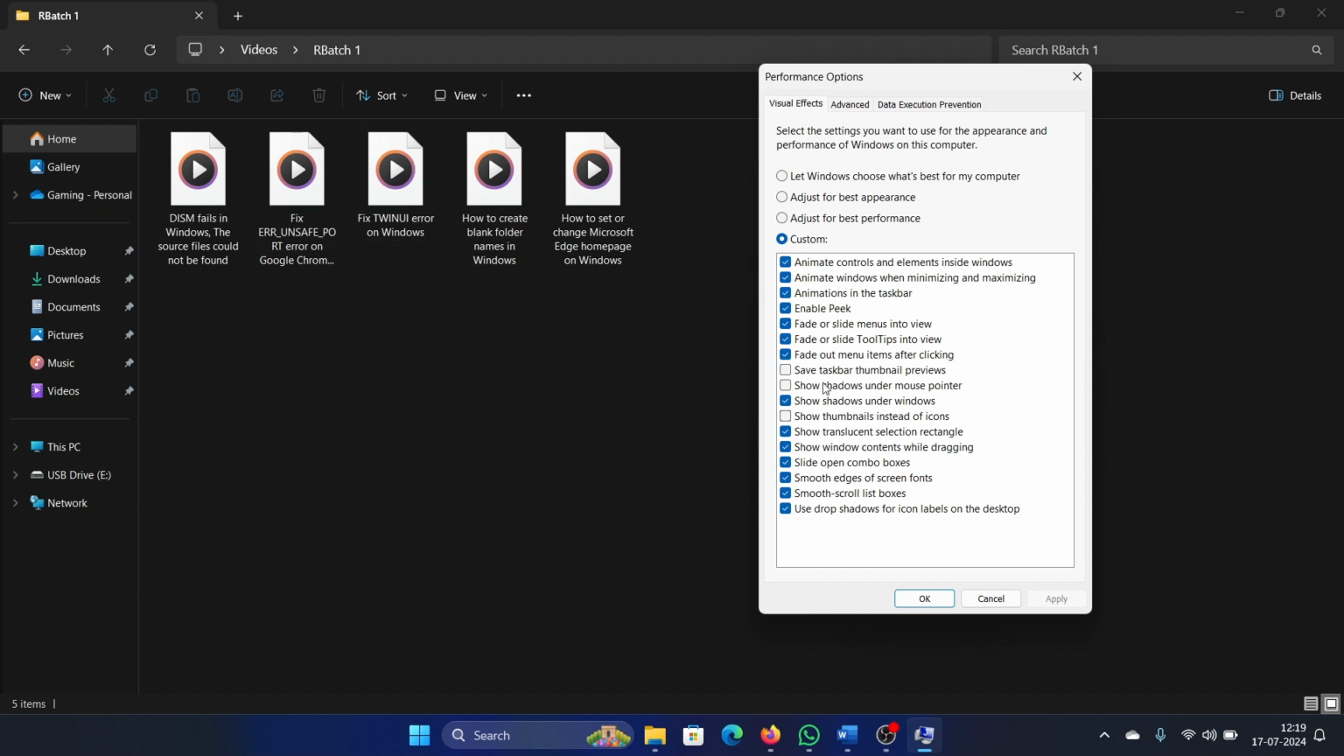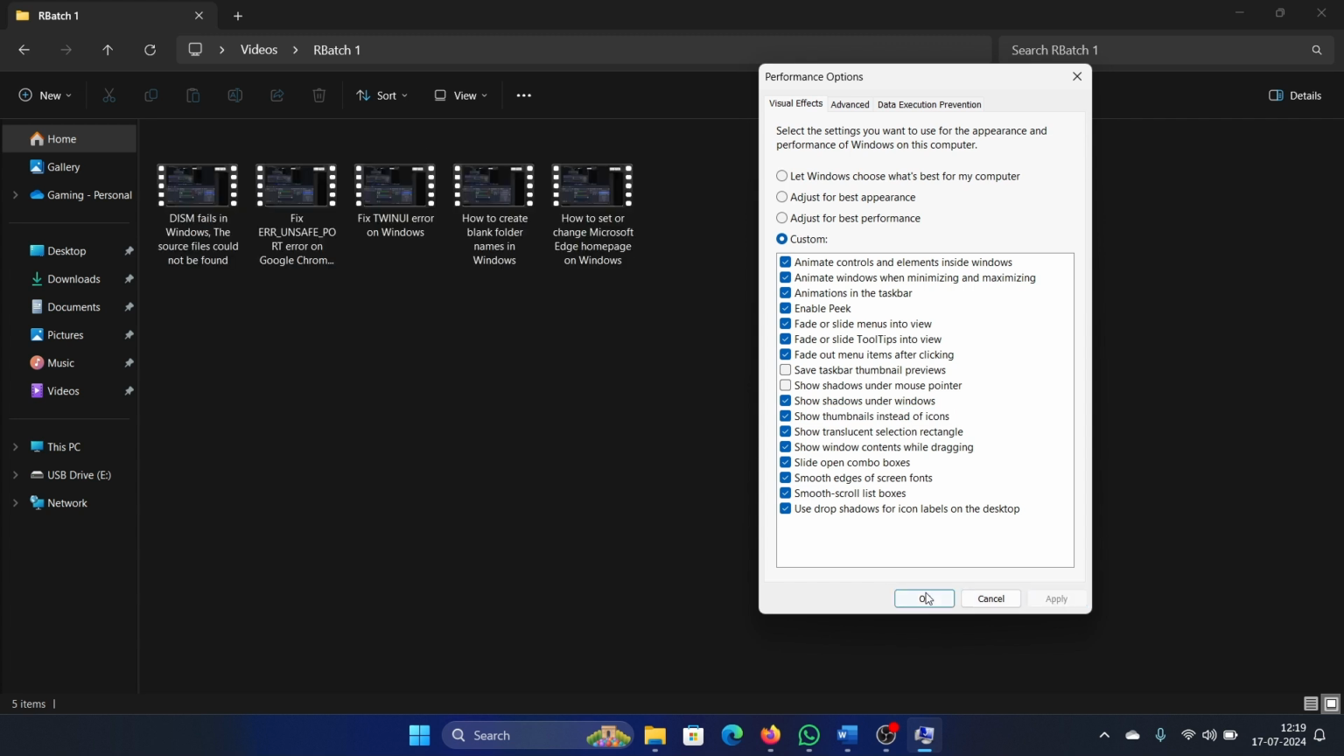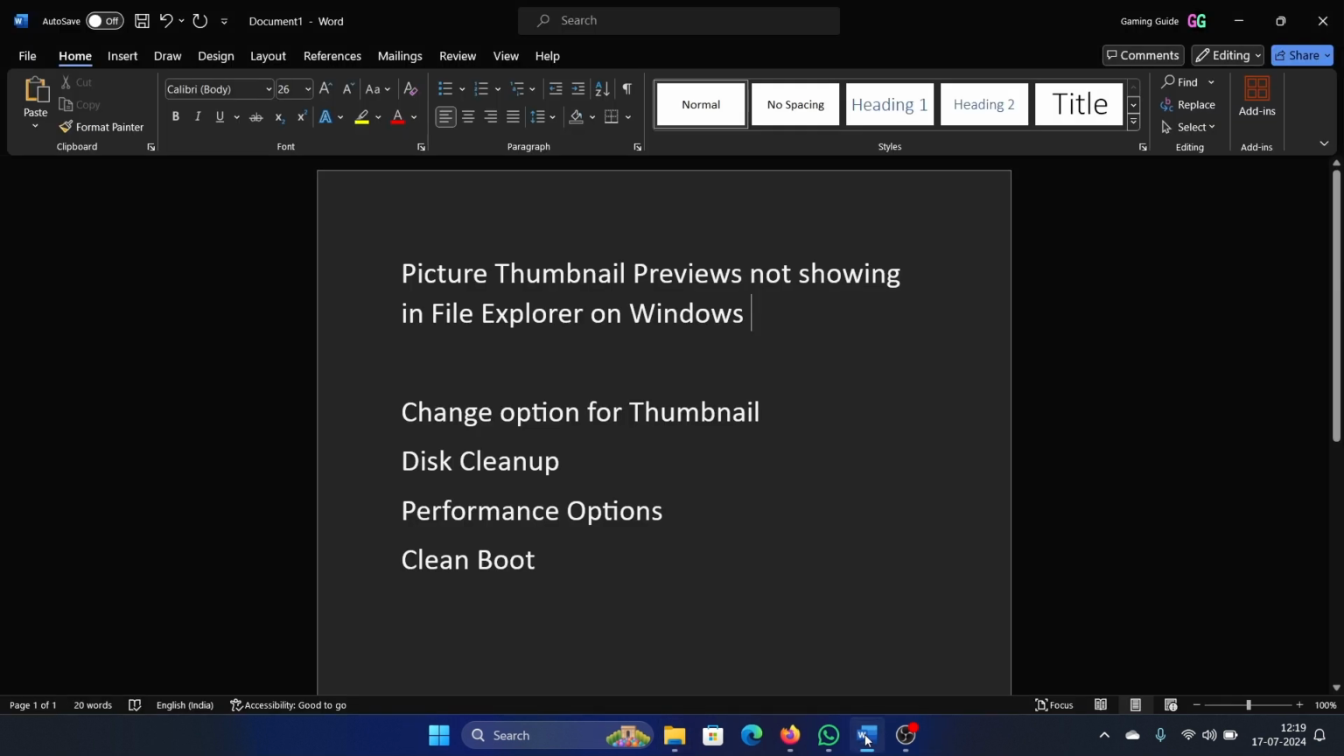So in this case, you can check this box here, show thumbnails instead of icons, and then click on apply and then on OK, and it will fix the problem in most of the cases. But if it doesn't, I'll give you two more solutions.